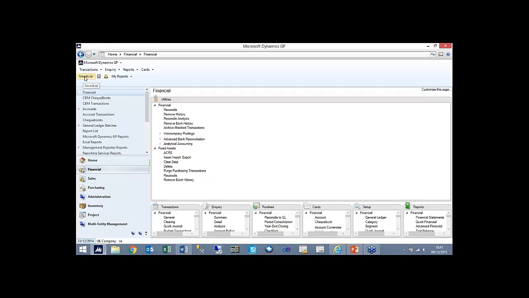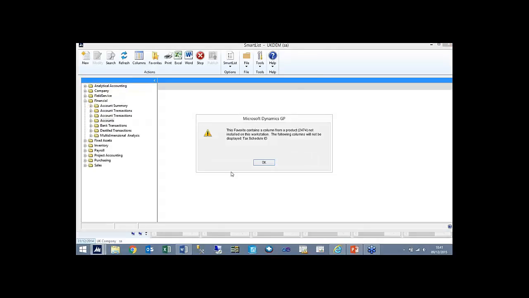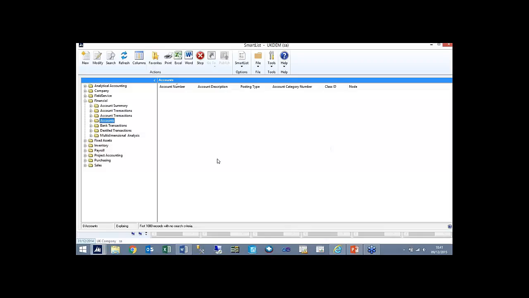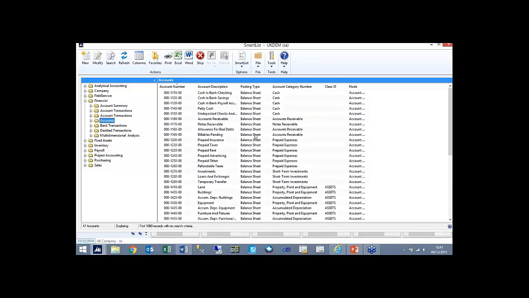A good tip on this is to actually create a smart list favorite. So all my balance sheet codes begin with 000. So I'm going to go into my financial and list off my chart of accounts. Within here, you see I've got my account number and my posting type. So realistically, to make sure that I've set up my chart of accounts correctly, I want to see if any codes that have started with 000 are not balance sheet.